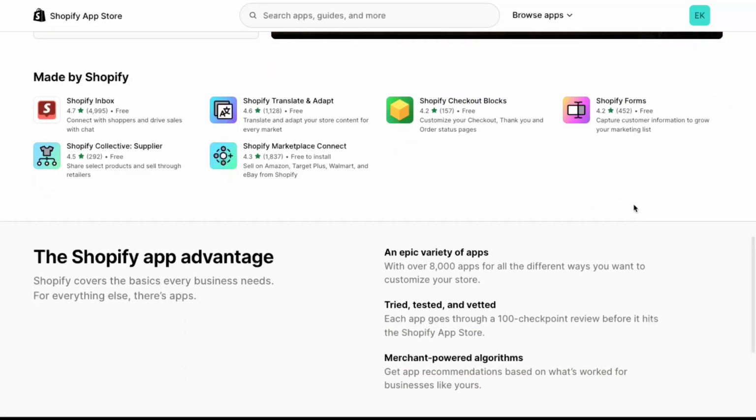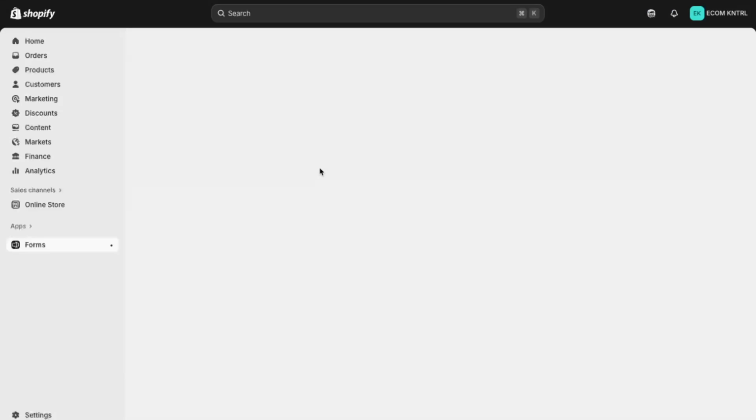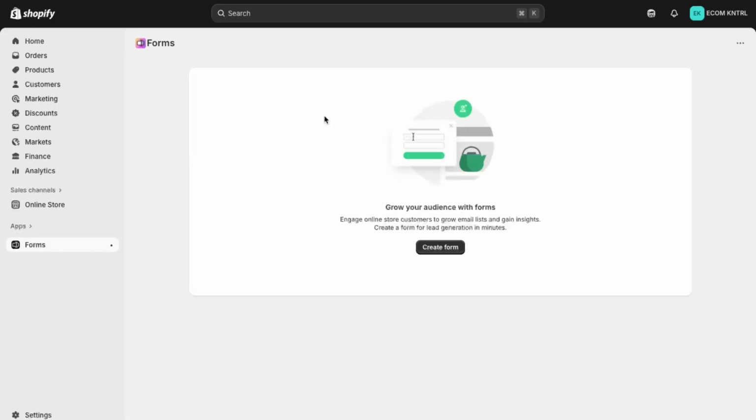Take a moment to read the description, check the pricing, and look at the reviews and screenshots so you know what you're installing. When you're ready to add the app, click the Install button on the app's page. Shopify will then show you a permission screen. This tells you what parts of your store the app will be able to access. Review this information carefully, and if you're comfortable with it, click Install again to confirm.